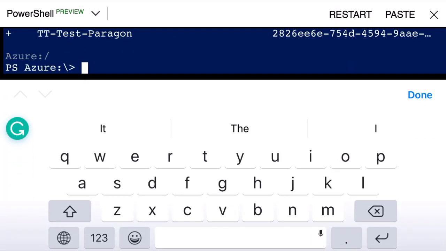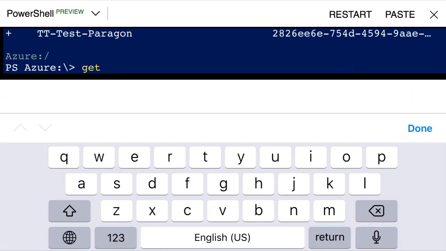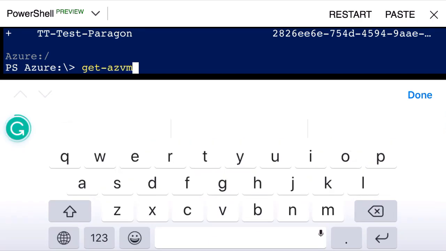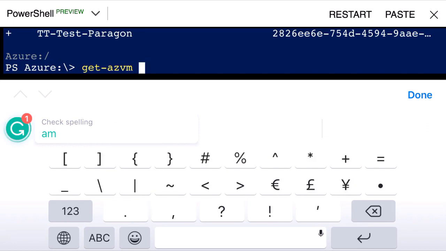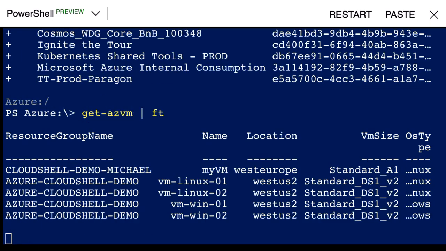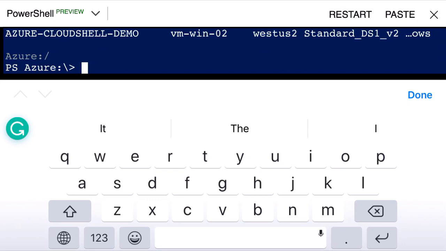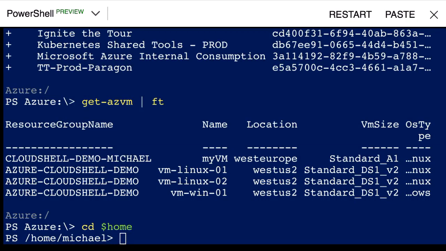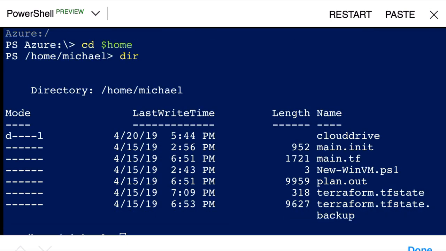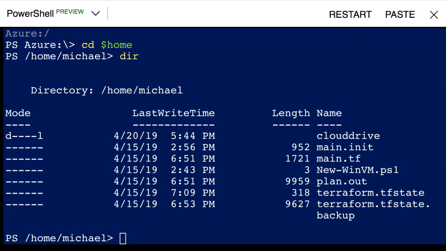If we want to see all of the virtual machines, we can use our PowerShell commandlets for that as well. I put in get-azvm. I'm going to put that into a format table to give me a nice table listing of that. Once that runs, we'll see all of the VMs that are available in my subscription. Now let's say we want to go over and see our cloud drive. We can change directory. We can go to our home directory. Once we're over there, we do a directory listing, and we'll see that we have all of the same files that we had available when we worked in Azure Cloud Shell. So another great way to work with Azure Cloud Shell and manage your Azure resources.